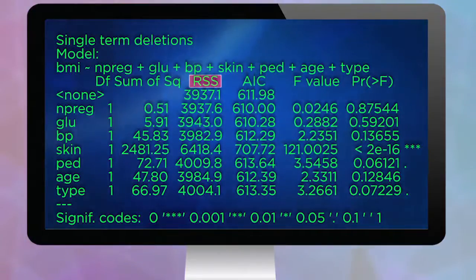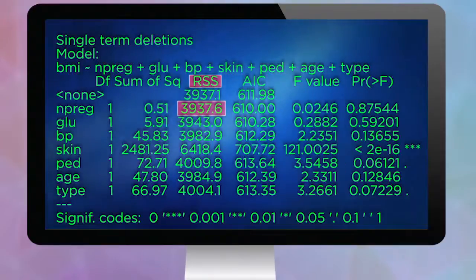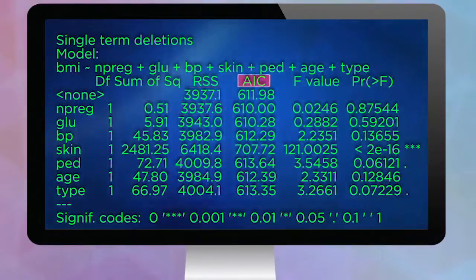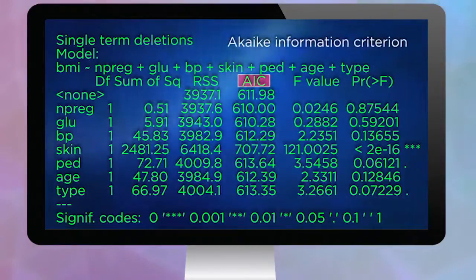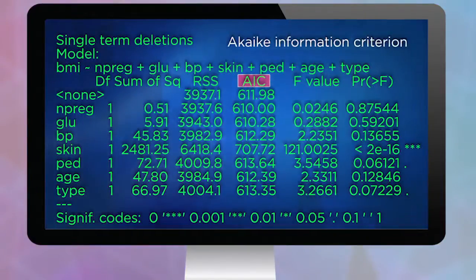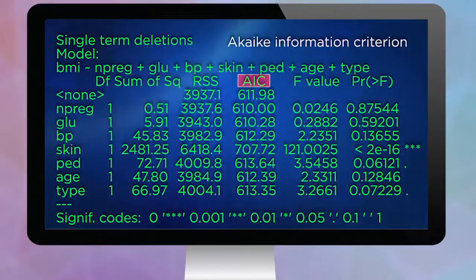So another way to drop a variable from your model is to choose the one that has the smallest residual sum of squares. Next, you see the AIC. We haven't talked about that yet, but it's the Akaike information criterion. Small values of that indicate that the variable should be removed from your model. So that's also a method that you could use.